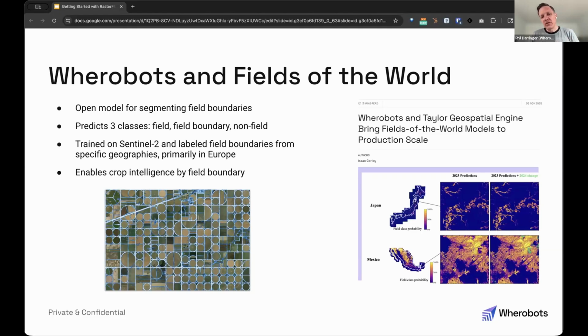So we work together with Tailored Geospatial Engine, providing them with the engine where they can efficiently run this at scale.